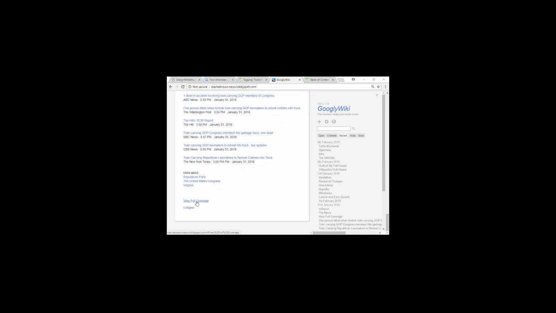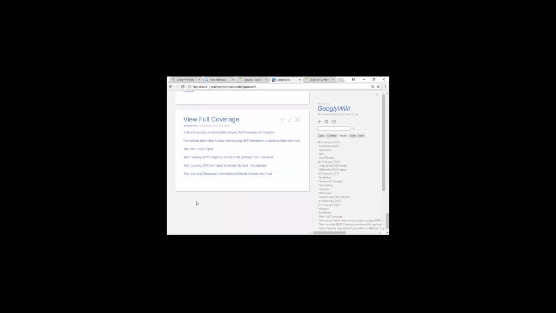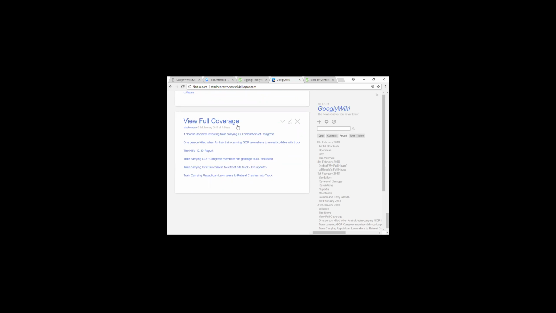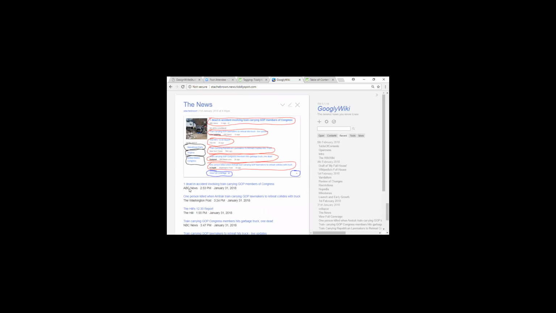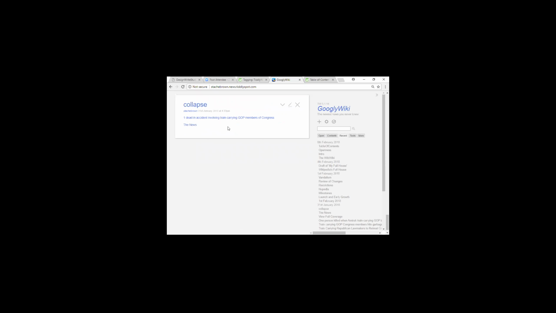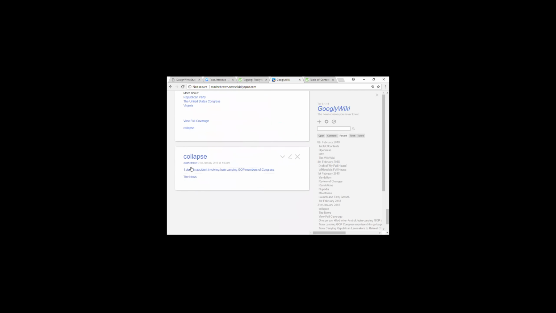So I have little things here. This was back when I didn't know as much, so it's a little bit more basic. But basically, I had a view full coverage button that would lead you to a little collapsed view of just the stories that related to what you were looking for. The collapse button brings you to what you would see if you had collapsed the image in Google News. And if you wanted to go back, I think that one brings you back.